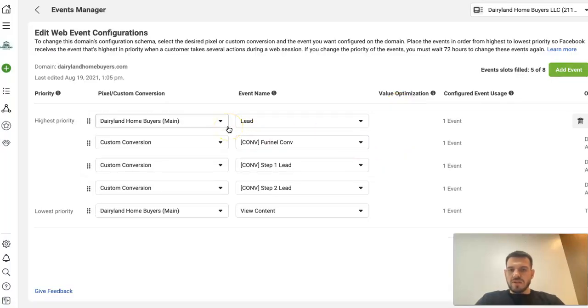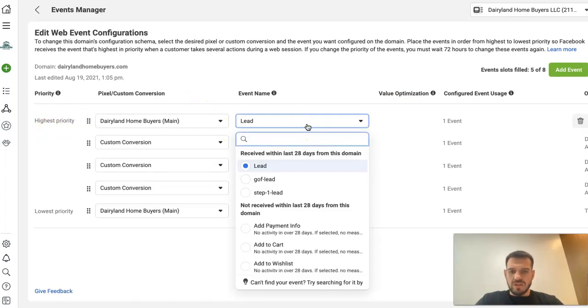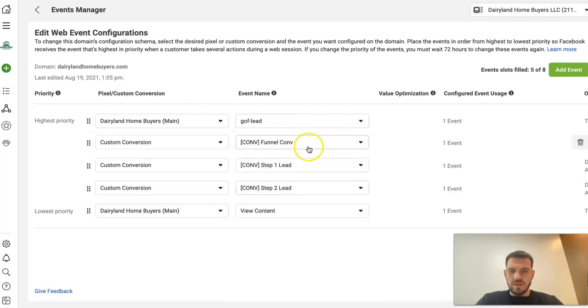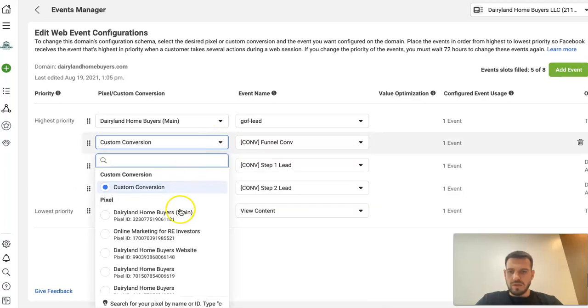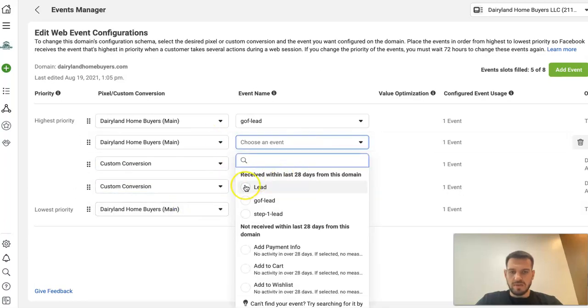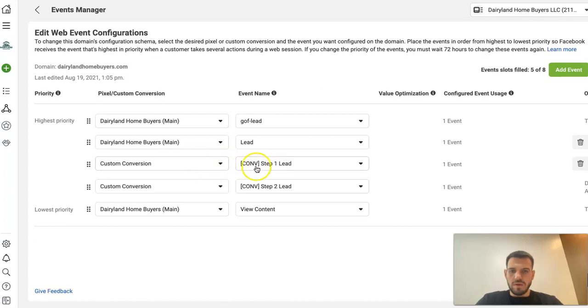So my highest priority right now is a lead, but I actually want to change that to this one, the GOF-lead. And then the second priority is going to be that lead again. So lead, there we go. And then next one would be, now it doesn't really matter. So those are the two main ones.